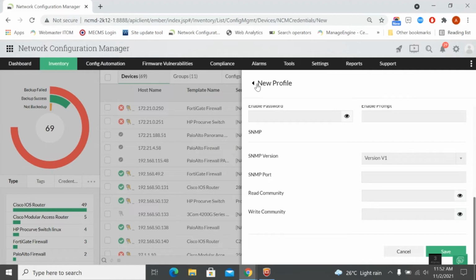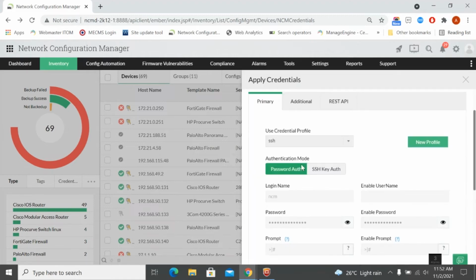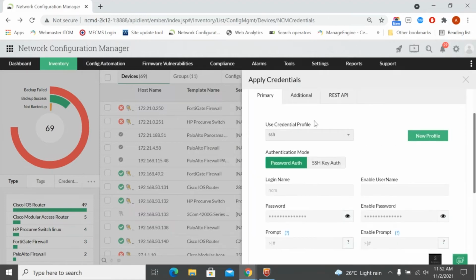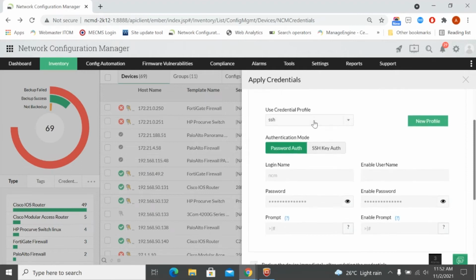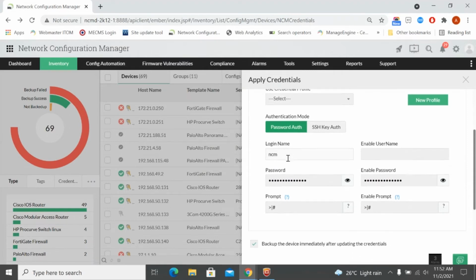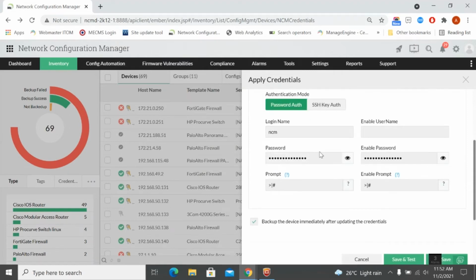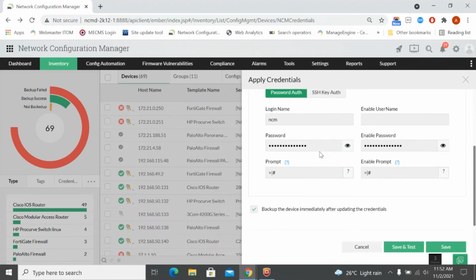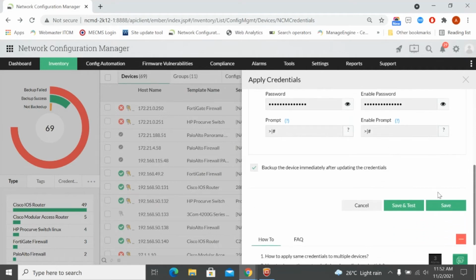Or if you want to enter just the credentials for that single device, just move it to select, and then you can enter the credentials of that particular device if it has a very unique credential. You can see the login name, password, enable password prompt, and enable prompt to key in here. And you can click on save.